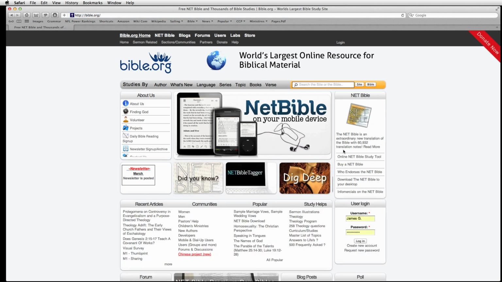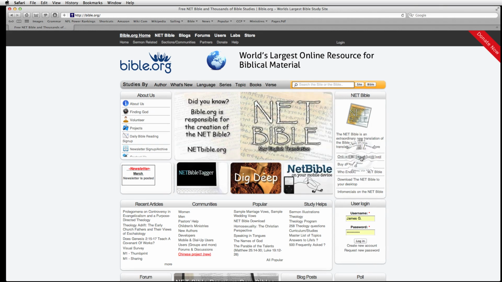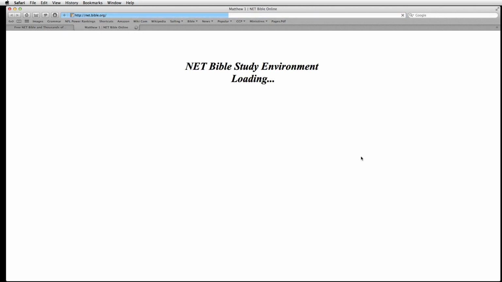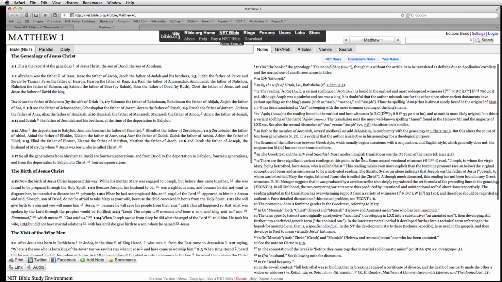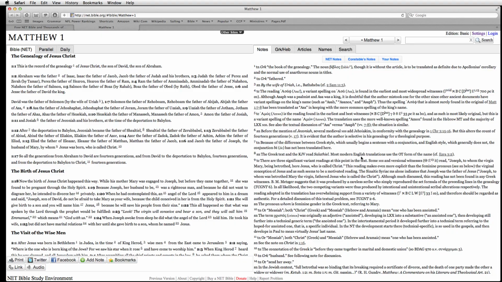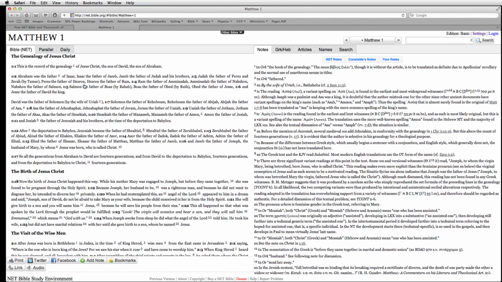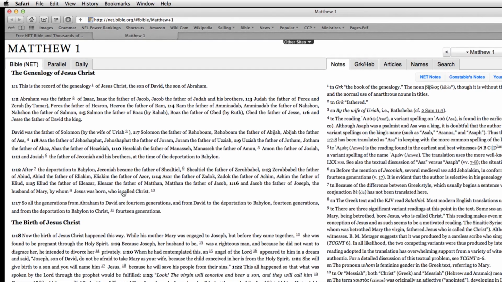And if you look over here in this right-hand column, you'll notice that there's this column that says Online NET Bible Study Tool, and that's where we're going to be going. And click on that, and it opens up to this screen, which they call the NET Bible Study Environment. And just to get familiar with this, because we'll be using it to do word studies together, in the left-hand column we have the scriptures, in this case Matthew chapter 1.